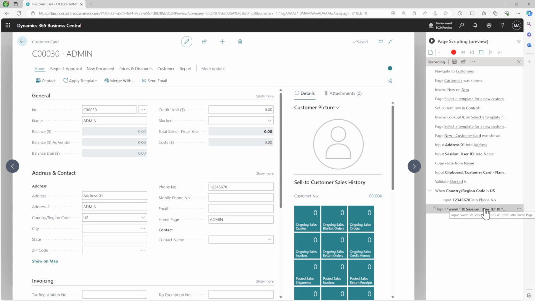Now, these are the features that I was able to figure out. Let's see if I missed something else. I don't think so, but let's see. Copy, we talked about it. Paste, we talked about it. Validate, we did block validate. Conditional step, we did on the language. But there is one more thing.